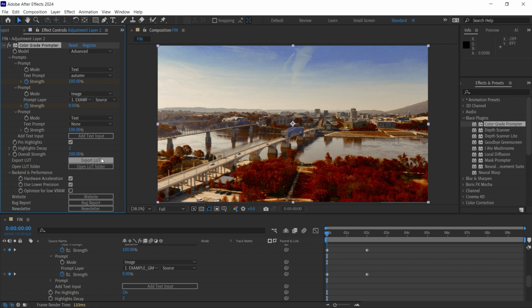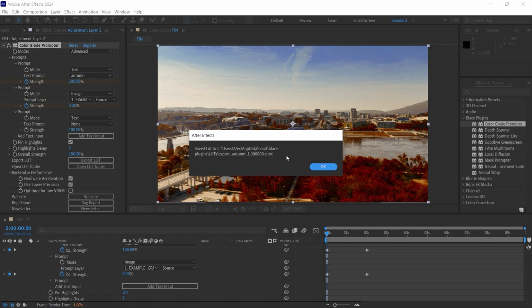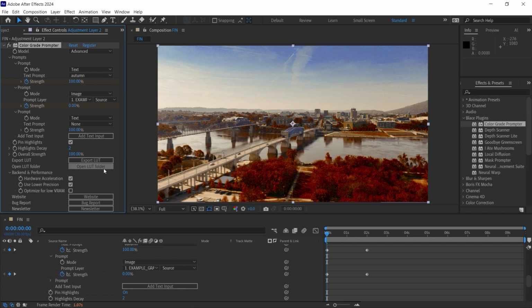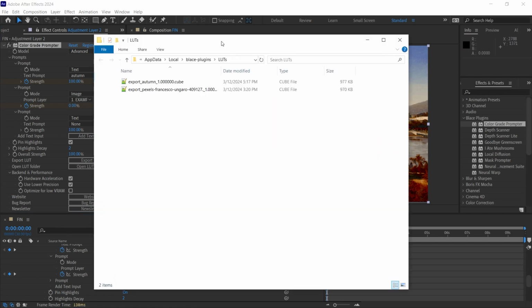Let's say we want to export this frame to a LUT. Now I just click Export LUT, and it will tell me the location the LUT was saved to. And I can also reveal it by clicking Open LUT Folder, and this will bring up the folder where the LUT is stored, and you can recognize the LUT by the name. The name will always contain either the text prompts used and their rates, or the image prompts and their rates. So in this case, because we had a text with 100%, we know this is the LUT that we exported.